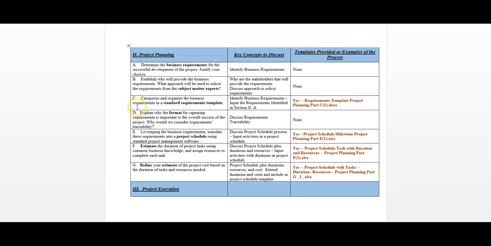And next is categorize and organize the business requirements in a standard requirements template. And I'll give you a template, a very simple template over here. Let me talk a little bit about it and I'll open it up. Here, you're just basically going to take what you've identified up here as the business requirements in section A and put them in this template in section B. So this is a very straightforward template. I can't bring up the template for this particular one, but it will be in your document.